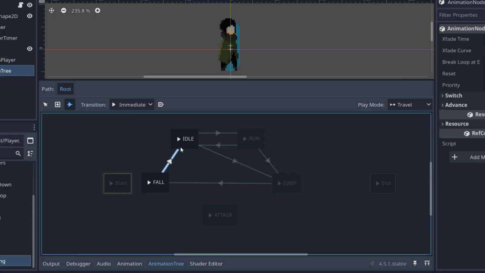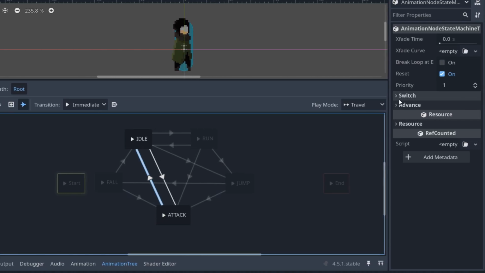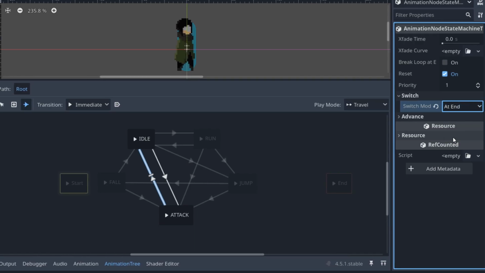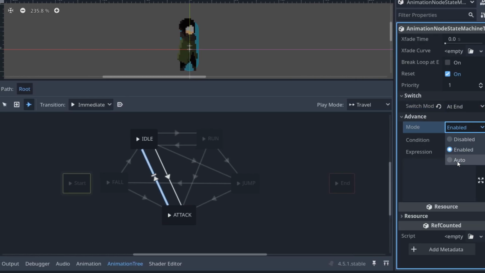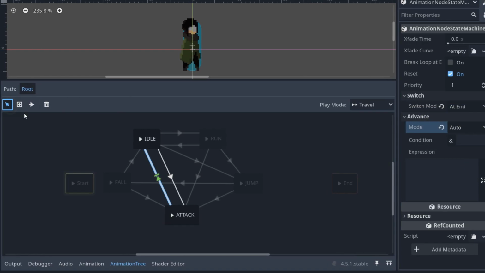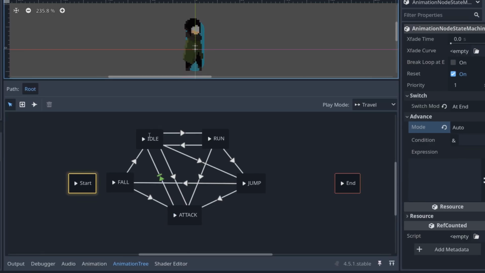To make sure we can attack at any moment, we're going to create transitions to the attack state from every other animation. This allows the player to interrupt any action like running or jumping and trigger an attack immediately, making the combat feel much more fluid. For the transition from attack back to idle, make sure to set the switch mode to at end and the advance mode to auto. This ensures the attack animation plays fully and then automatically switches the player back to the idle state.